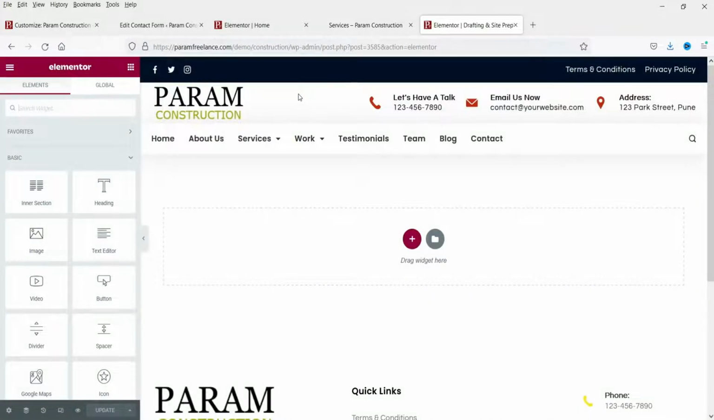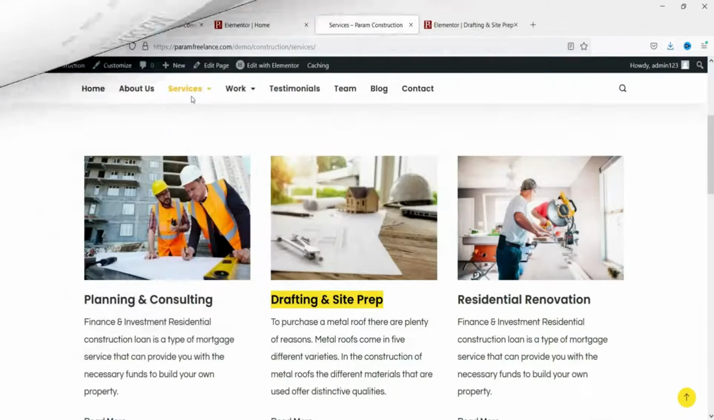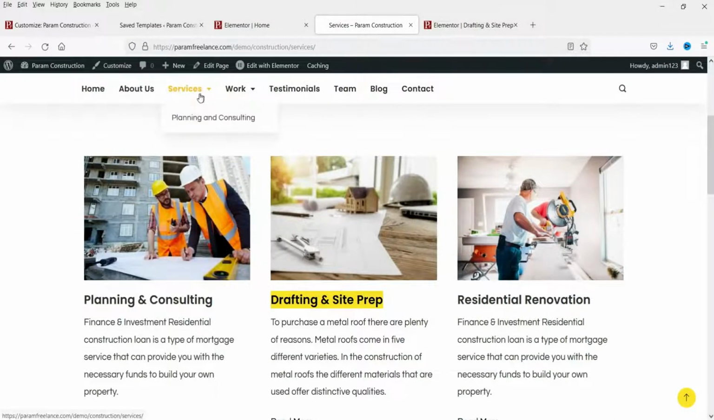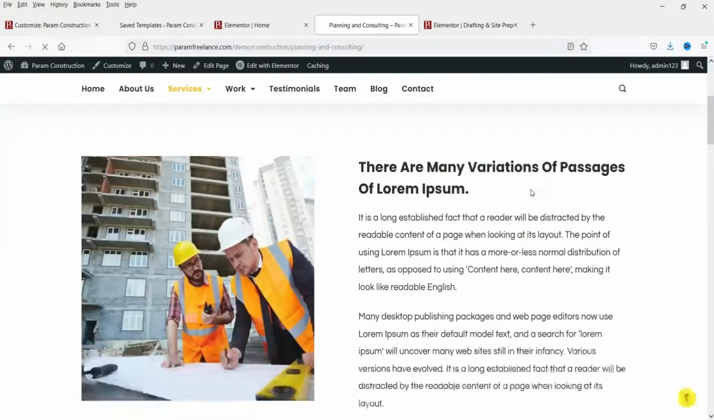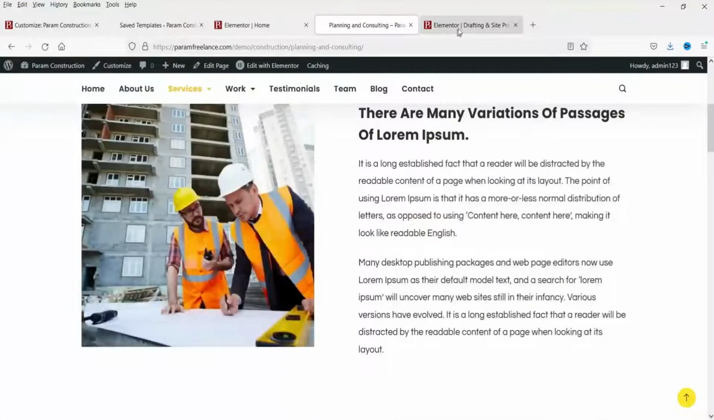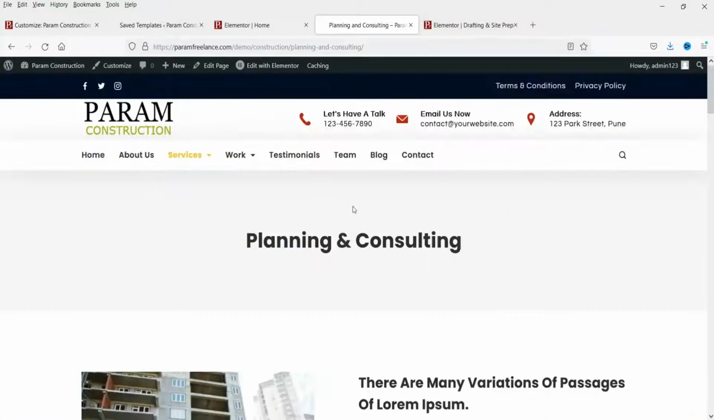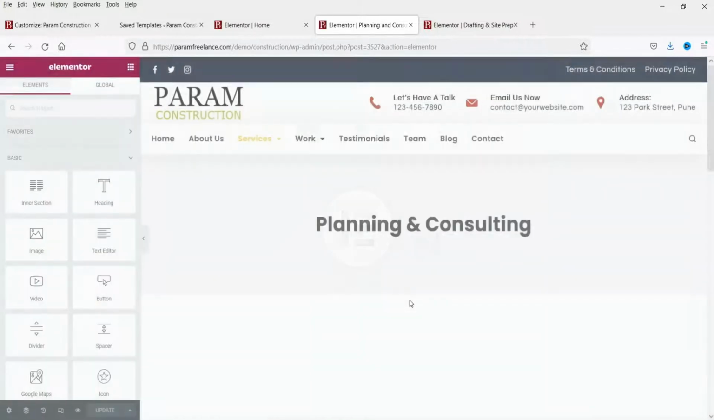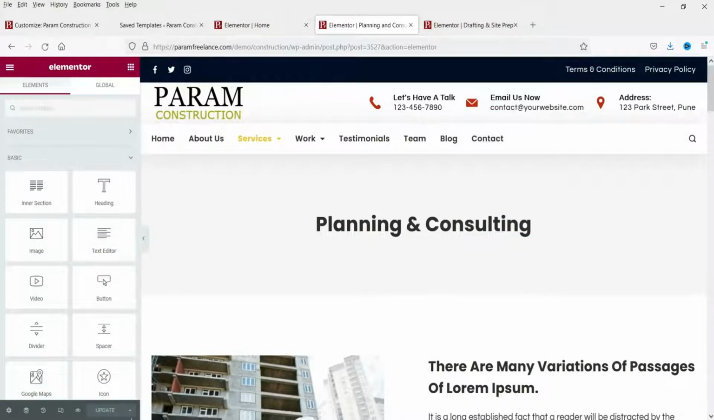So this is the new service page that we are creating. Okay, now let me show you how to create the template for the new pages. So let's go to the planning and consulting page. Okay, now this is the template for this particular page. Now we are going to use the same template for the new service pages. So we are going to save this template. So go to edit with Elementor. Okay, now this is the template that we are going to use.